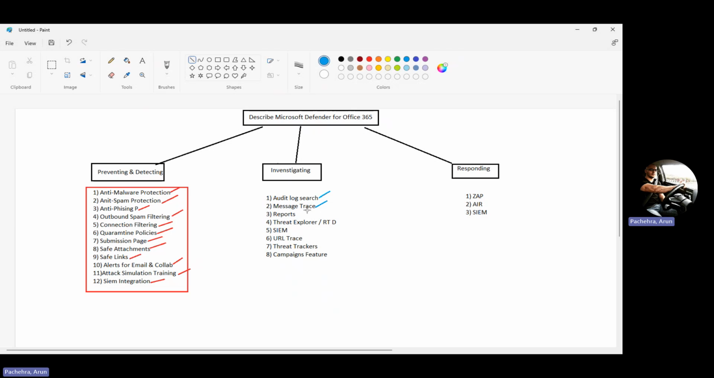Along with this, we also have the reports section in this capability, which provides the dashboard and a summary of how email security features are protecting the organization. All right, then we have Threat Explorer or RTD. RTD is nothing but real-time detections. Threat Explorer is a near real-time investigation tool that lets our security analysts view and drill into the active threats, and can also trigger automated investigations, right?